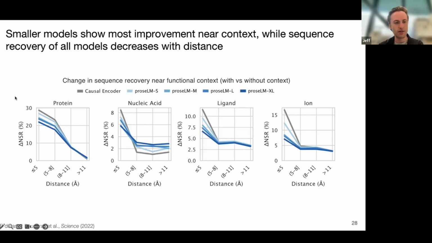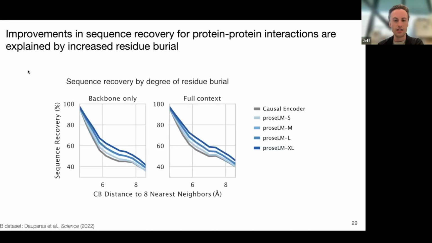I was a bit surprised by the large increase in sequence recovery for proteins when you provide the context, because 30% seems like quite a lot. So I looked at the changes in residue burial with respect to sequence recovery for these test case examples. And it turns out the increase in sequence recovery is largely explained by just new residues, residues changing in kind of their burial degree.